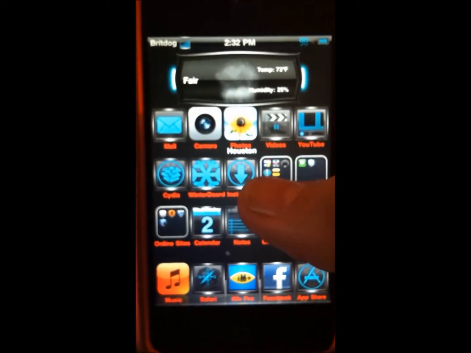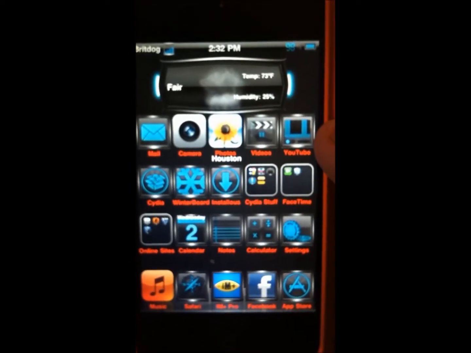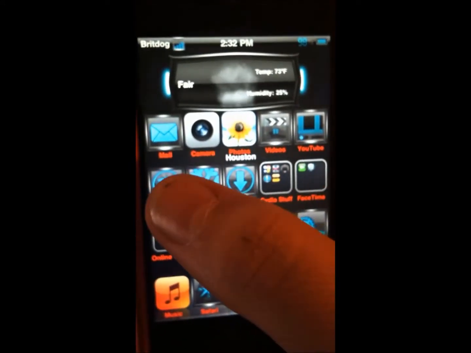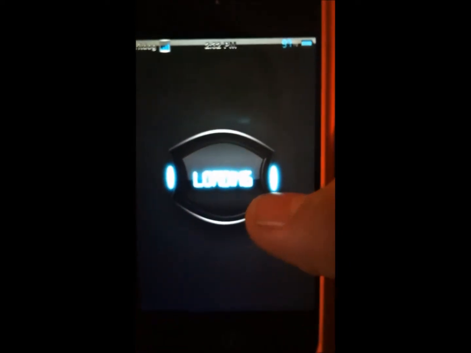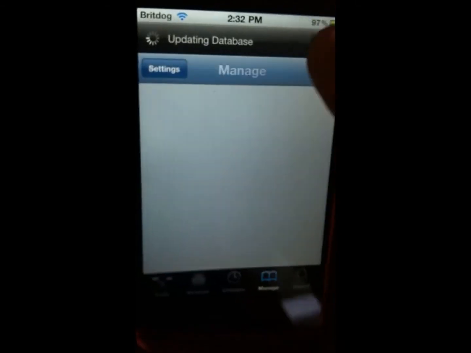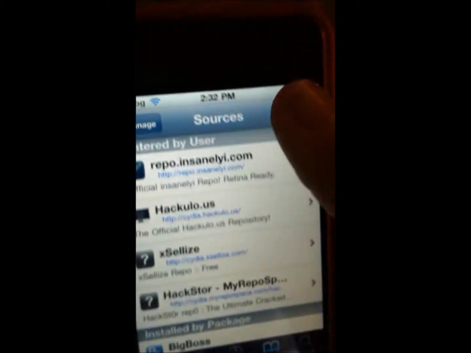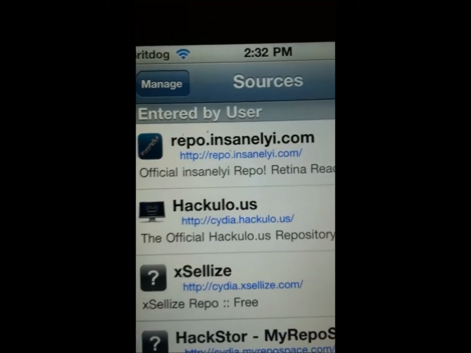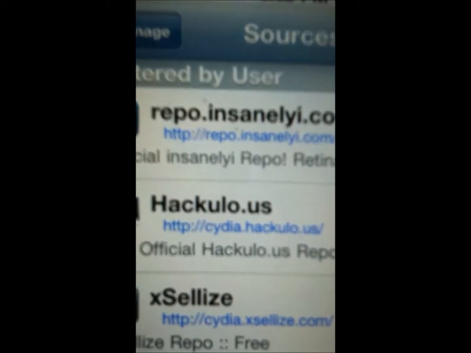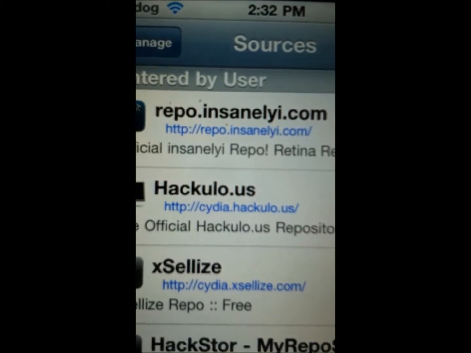Another thing that I like to have is an app called Installous, and that basically lets you download any application from the App Store. Now, to get that app, what you're going to do is when you open up your Cydia again, you're going to go to Manage, and go to your sources, and again, go Edit, and then Add, and you're going to want to add this hackulo.us one, which is right there. That will also be in the description for you guys.